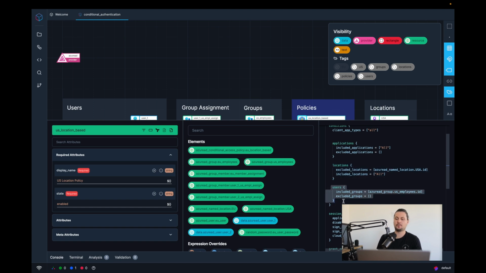The users block that we can see here is going to tell the policy which groups this assigns to, and we can do this on multiple different levels. We could do this on a user basis, on a group, or on a role. So in this demo, we opted to go for groups.